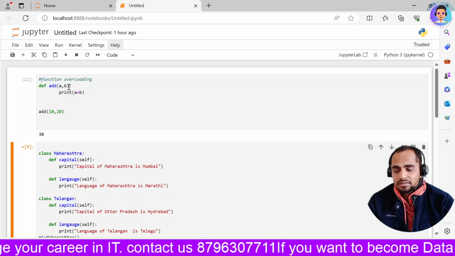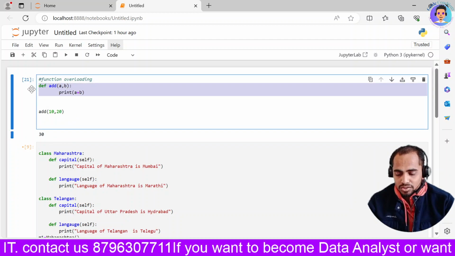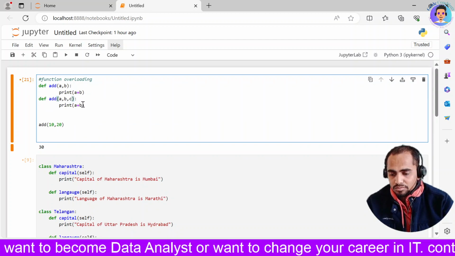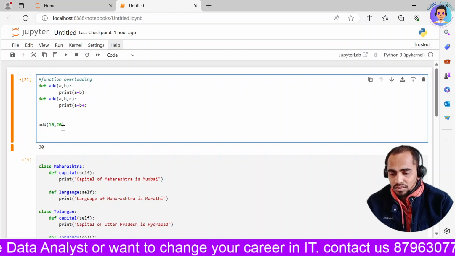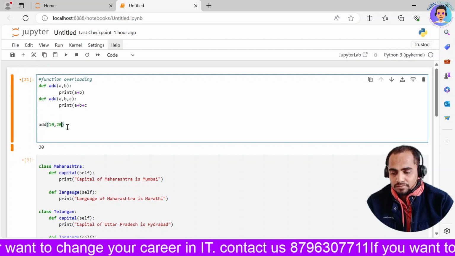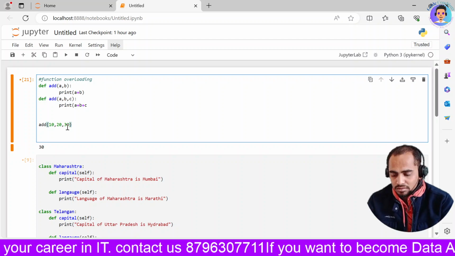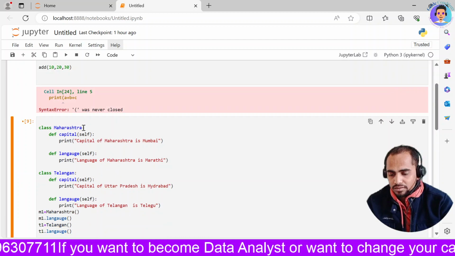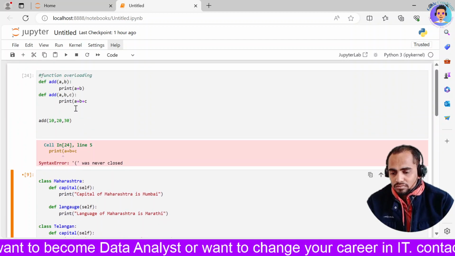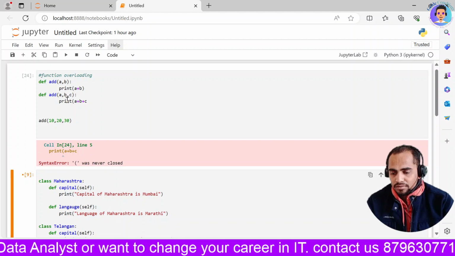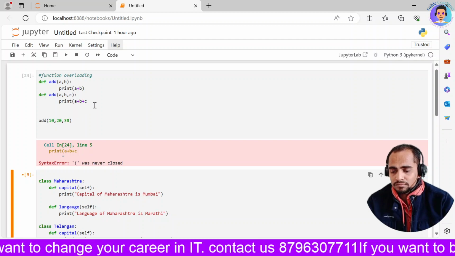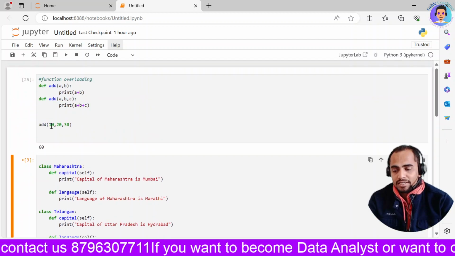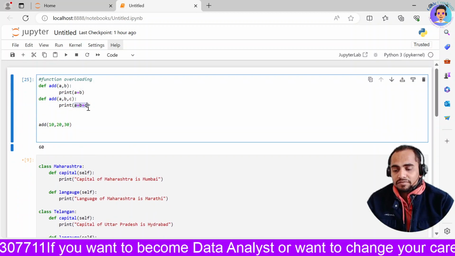You see, if I try to define one more function over here, okay, if I do it like this, abc plus abc, and if I execute it like this, you see I'm getting an error. Okay, now sorry, I'm not getting an error because here I am giving three values.